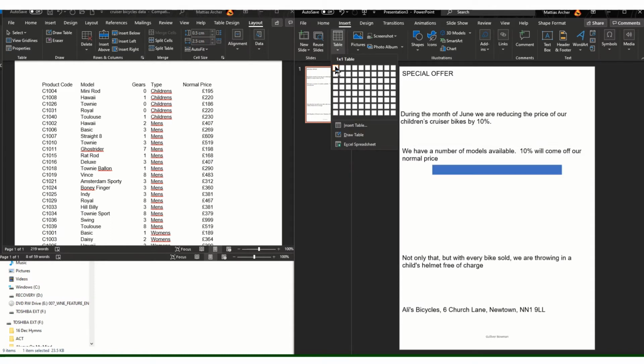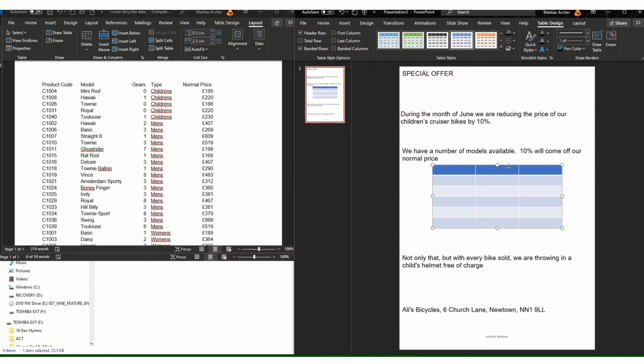So I need a thing at the top which is going to say something like model, gears, price. In fact, I'm going to have six rows coming down: 1, 2, 3, 4, 5, 6 for the model. And we're going to need 3 columns. So I've done that, and that puts it in for you.